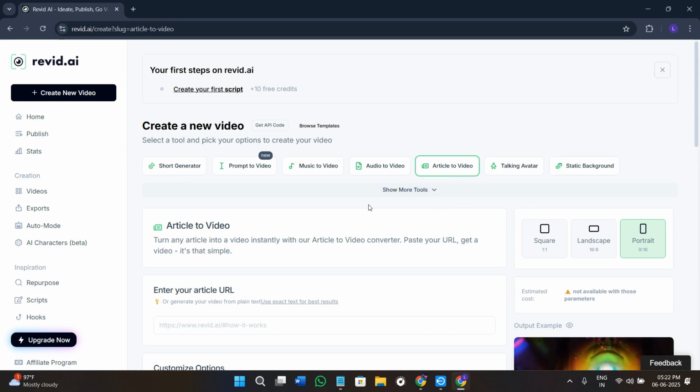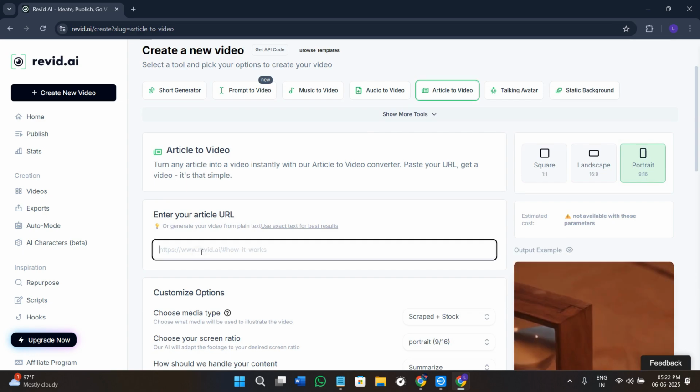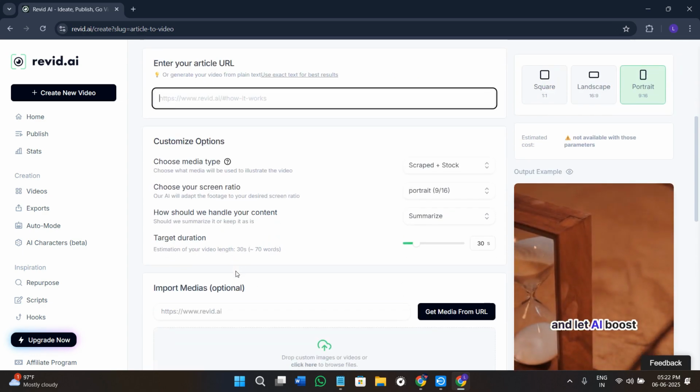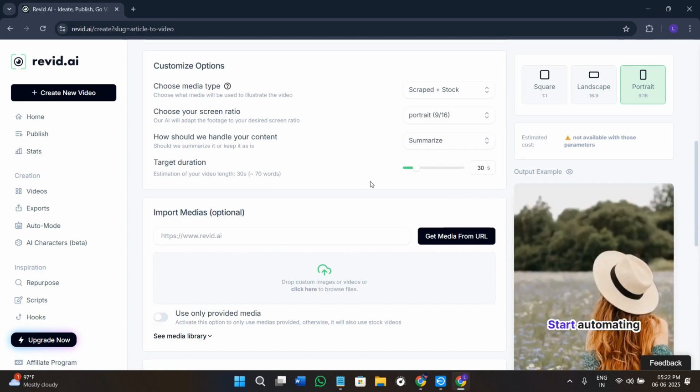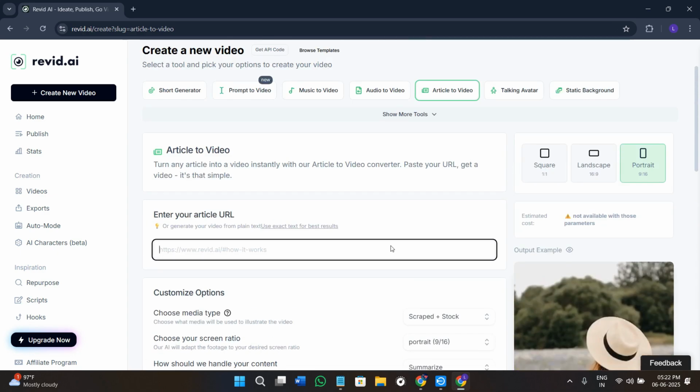Basically, you need to choose one based on what you need. For this tutorial, let's say we want to choose the short video, or let's say we want to choose article to video. Okay, so after doing so, you will have to just provide the article URL over here, and you will have to just simply customize these options.